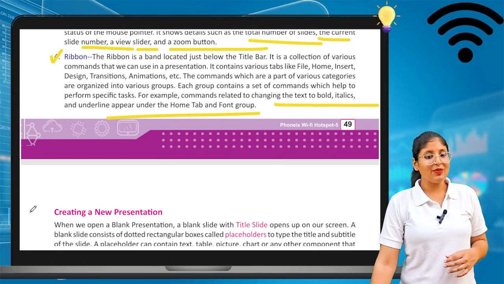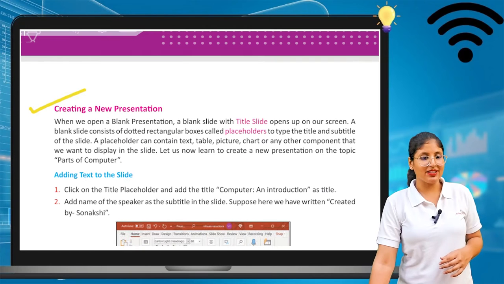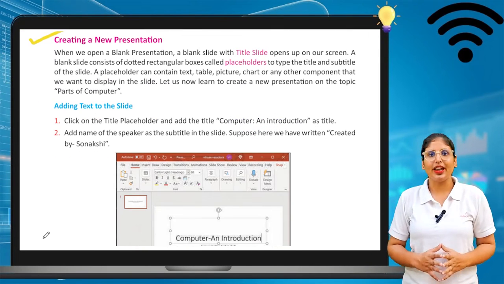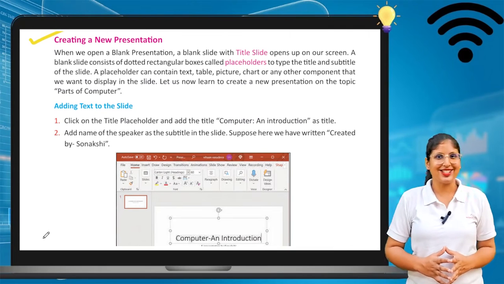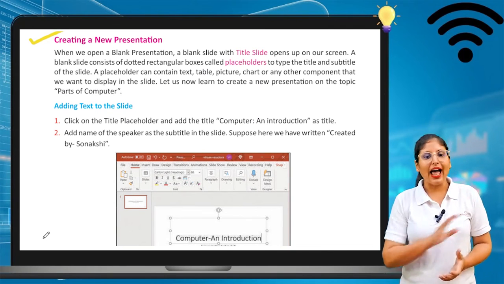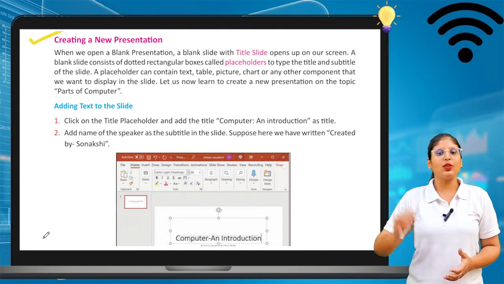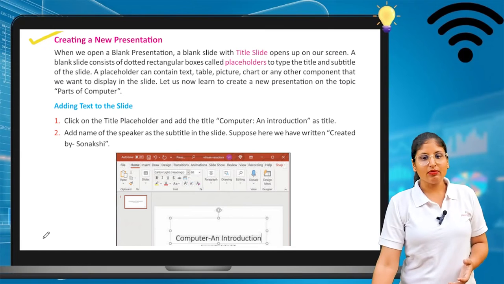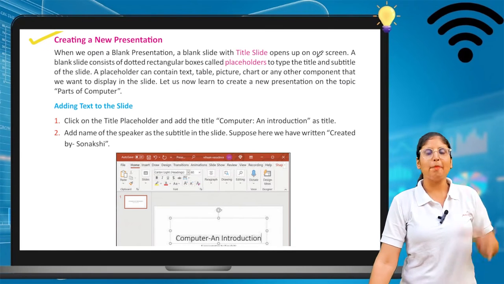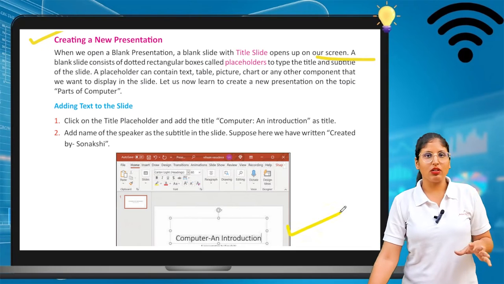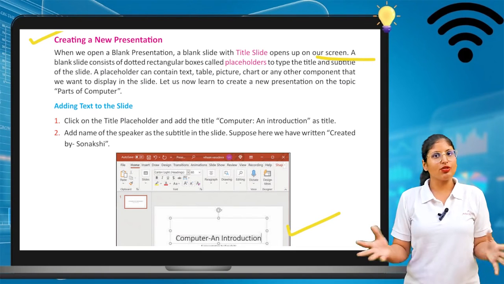Okay, now I want to create my presentation. So how can I create a new presentation? Let's have a look. When we open a blank presentation, a blank title slide opens up on the screen. So when you open your presentation, a blank screen appears like this, because you have not started your presentation yet, so it is blank.